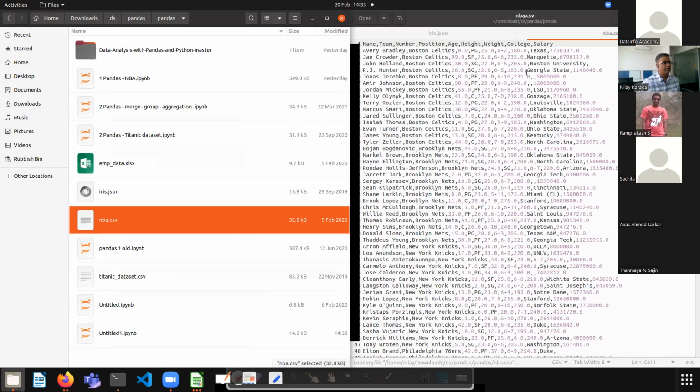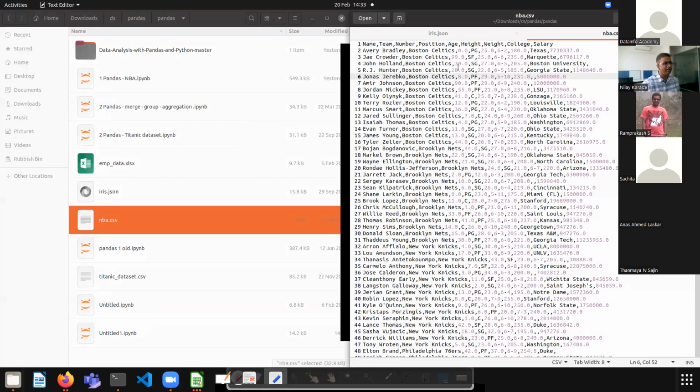Yeah, here we go. So this is my CSV file, and you can see that here the values are separated by commas. The first row is nothing but the names of the columns. From the second row onwards, we have the data. So each value is separated by a comma.